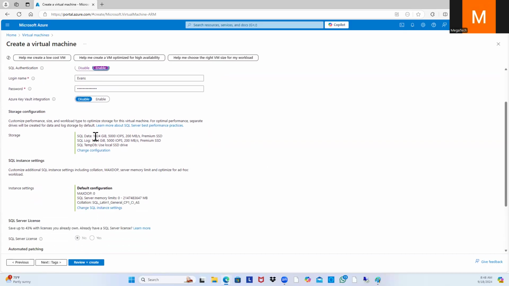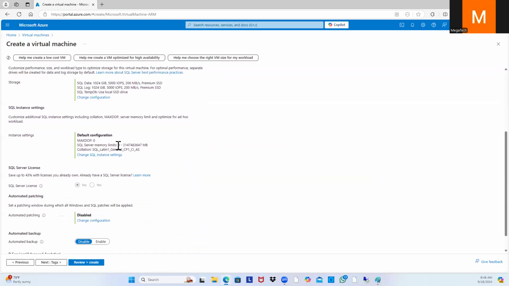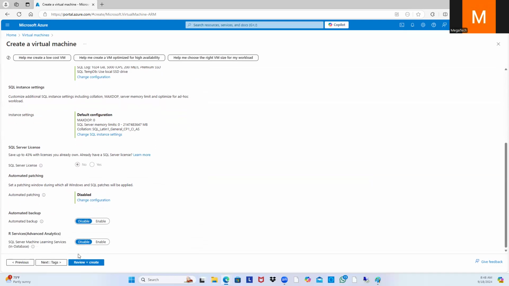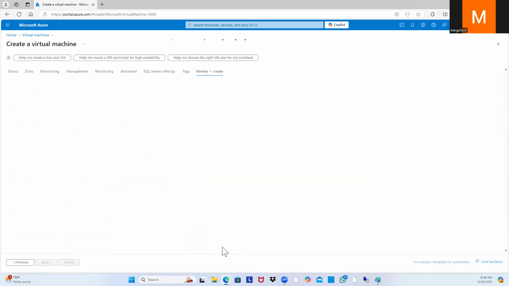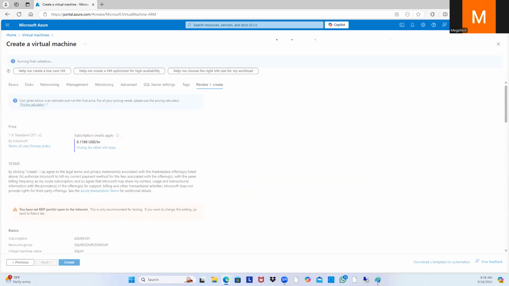Look at your disk space here. Because when you are installing SQL Server, you need a space for your data drive, a space for your log drive, and a space for your tempdb. And look at it here, it automatically has picked some configuration for you, which you can change later. Then the next thing is to review and create. Right now, it is doing its validation. Good, validation passed. The next thing you do is to create this virtual machine.